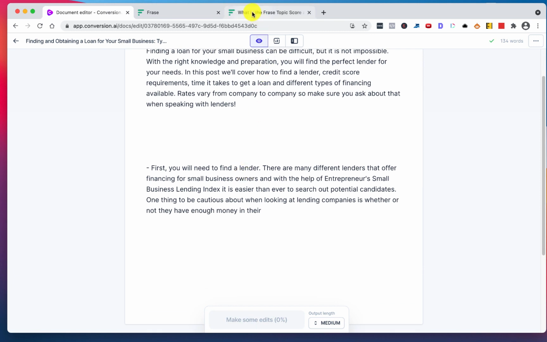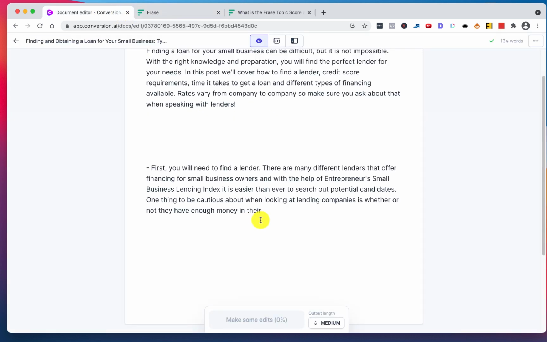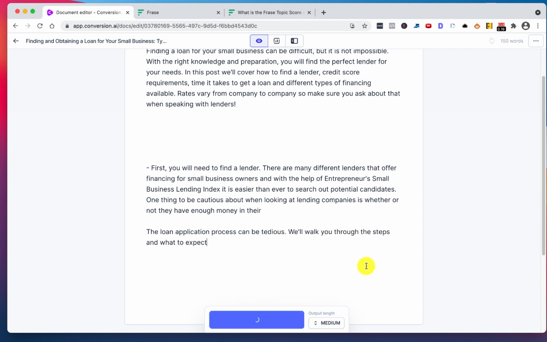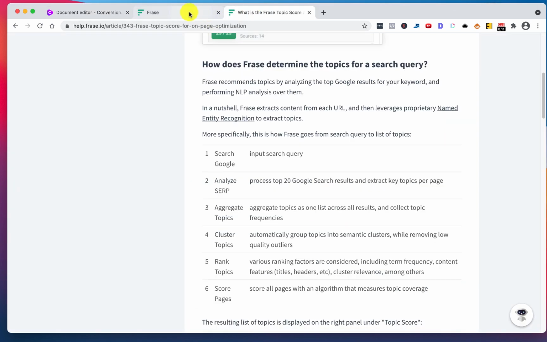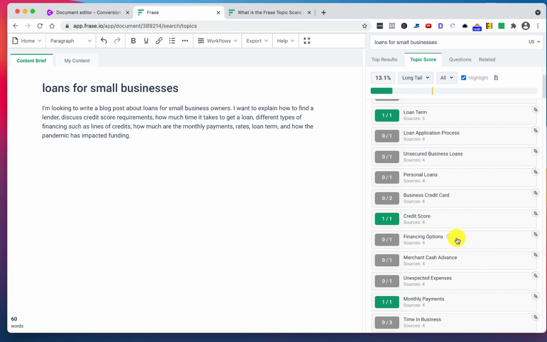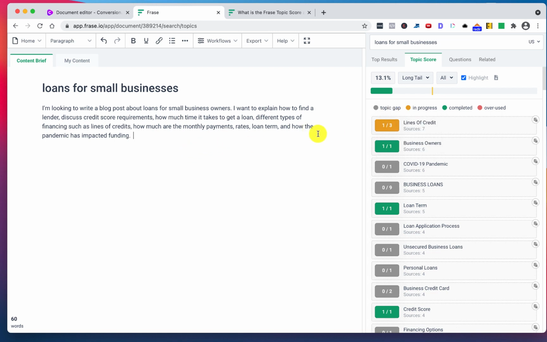Okay, that's fine. And if you really want to get going with it now, you can use these topics in Phrase about the loan application process. So let's see. The loan application process can be tedious. We'll walk you through the steps. First, you need to blah, blah, blah. Perfect. Then you can either expand on that or go into a different financing option, like merchant cash advance. So as you can see, this is how you can power Jarvis through all of these seeds within Phrase. I hope this helps.